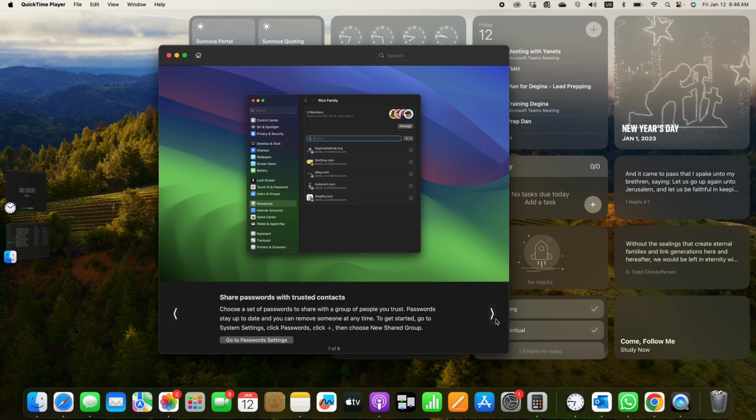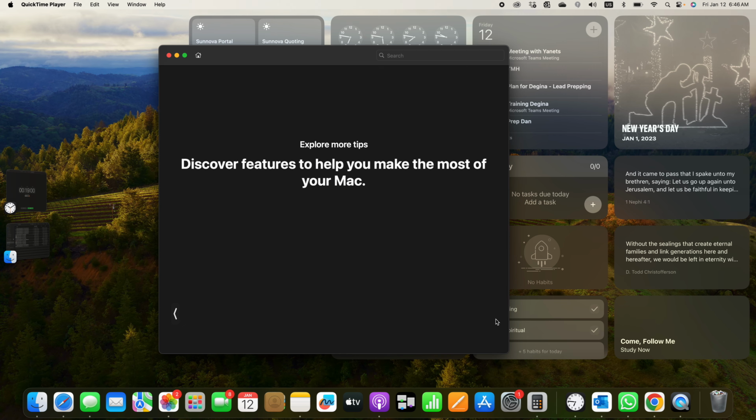All right, and then you can now share passwords with your trusted contacts. This comes in handy if you have virtual assistants or family members that you need to have access to different websites. You can share those passwords.